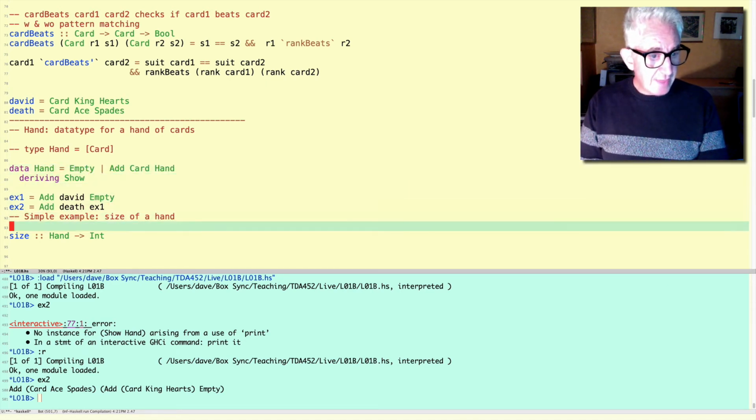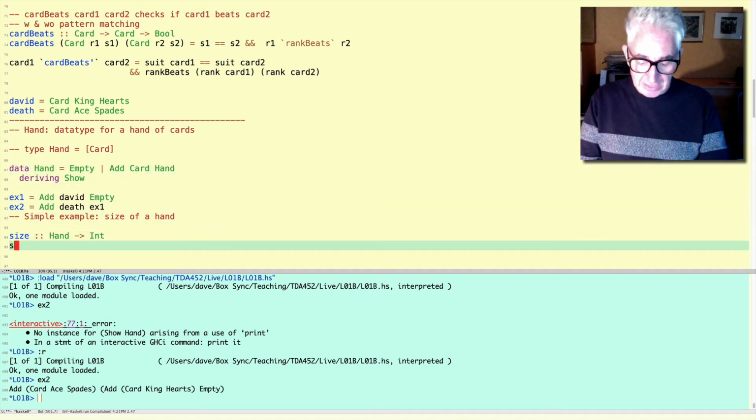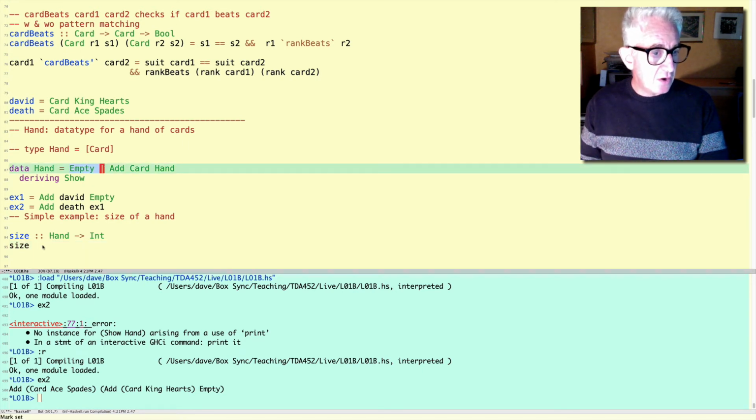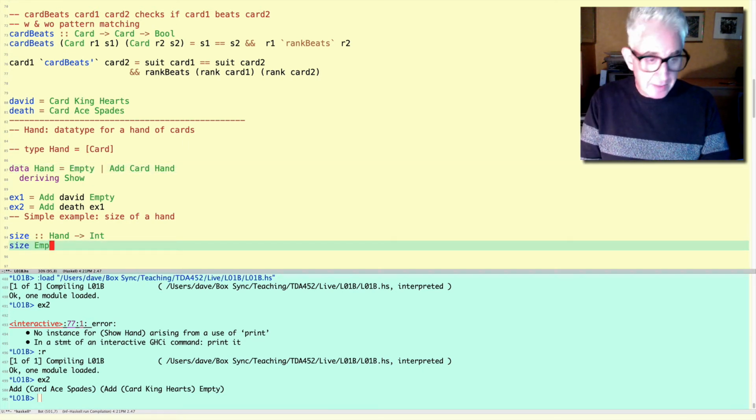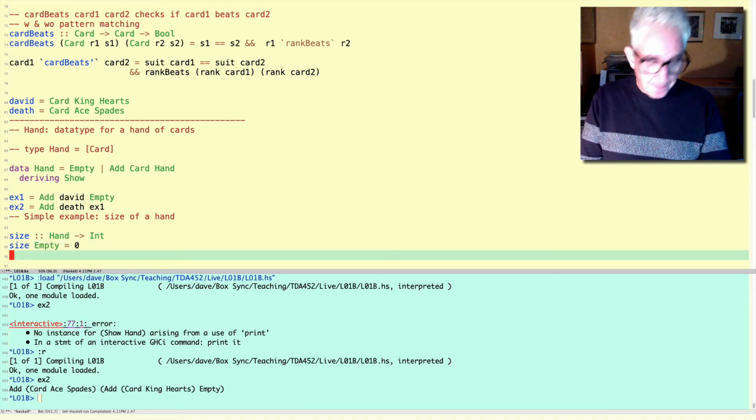So we're going to define the size function by pattern matching according to the two kinds of hands that there are. There's an empty hand and a non-empty hand. The size of an empty hand, well, that's 0. The size of a non-empty hand, what does a non-empty hand look like? It has a constructor add in it. The arguments to add will be a card and a hand.